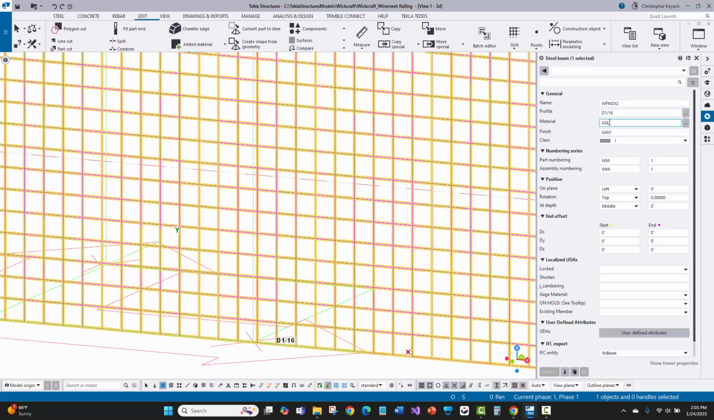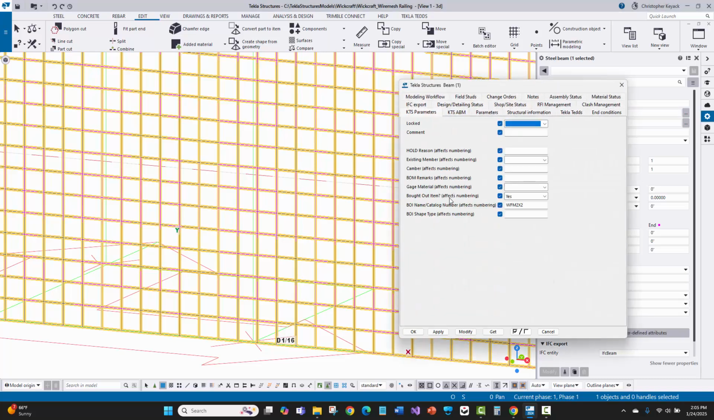Now the other thing I did here is I don't want this to be called D1/16 in the bill of material. So in the user-defined attributes, I came in here and turned on the BOI, or bought out item, user-defined attribute, and I typed in WFM 2x2, and that's what's going to be in my bill of material on the shop drawings, as well as any of the Tekla part reports like the 350 material list and things like that, or the assembly bill of material list. They're going to use a rule that has an if-then statement in it that says if this is filled in, then this is what is going to show up.